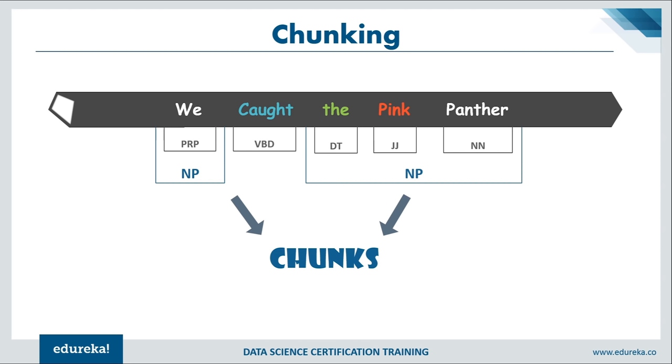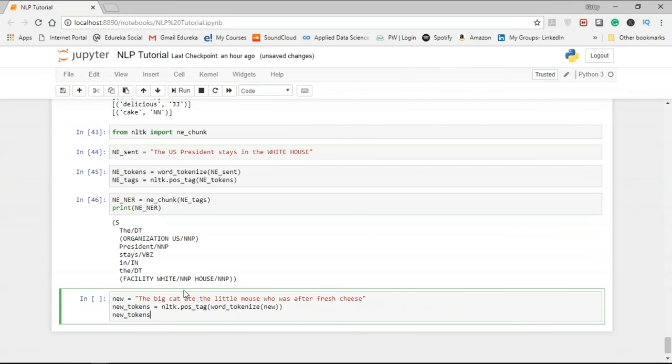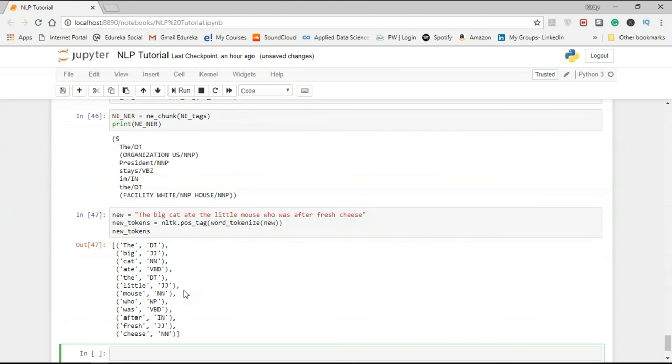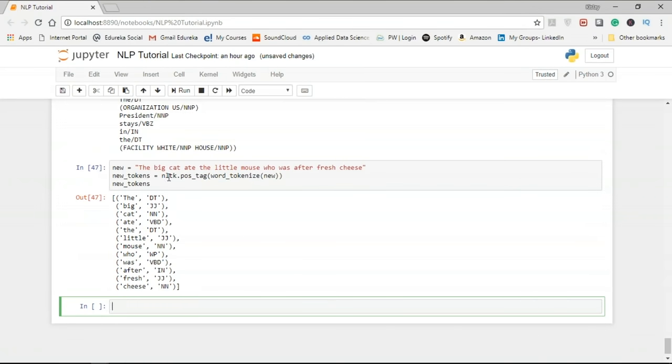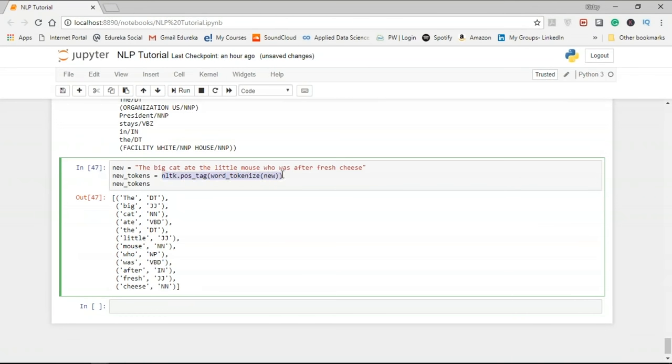This is what chunking does: it understands the language, and once it has understood, it picks up the individual pieces of information and groups them into chunks so that it will be easier for us to process that data. So let's take a new sentence: the big cat ate little mouse who was after the fresh cheese. Let's tokenize it and add the POS tags also. As you can see, under one command, I have tokenized it and added the POS tags also.